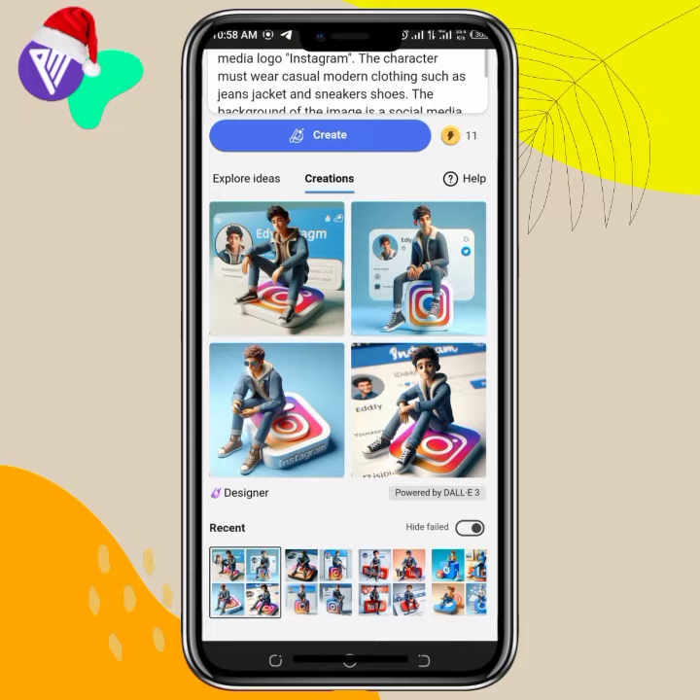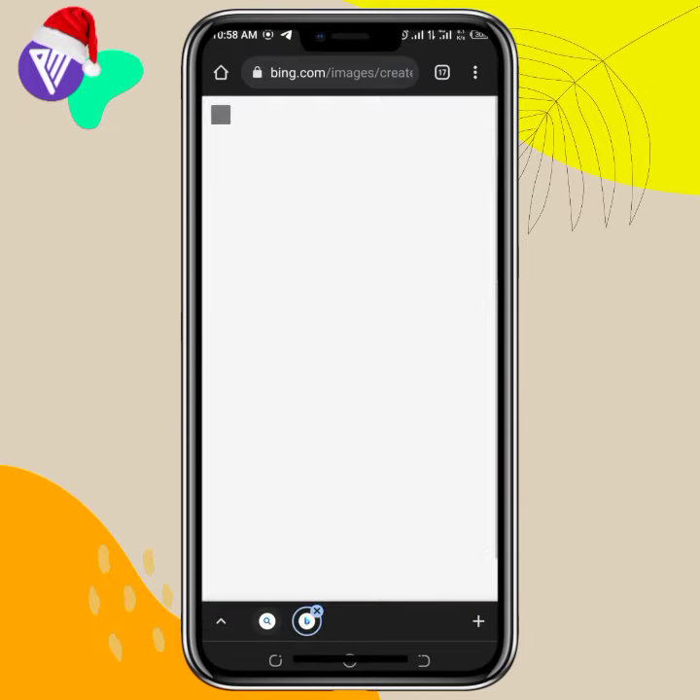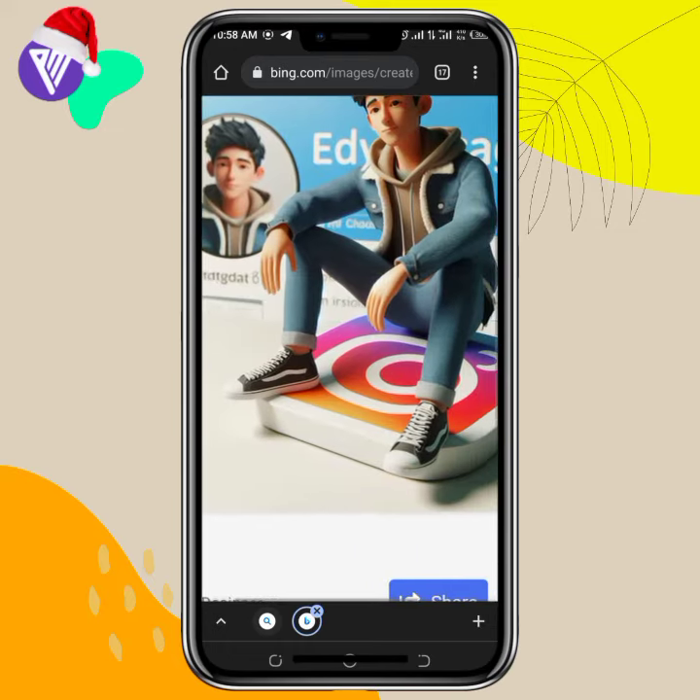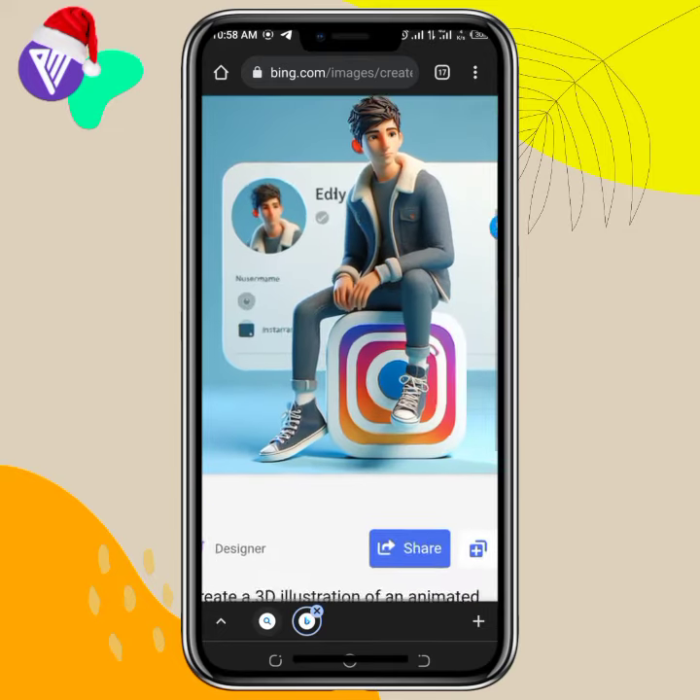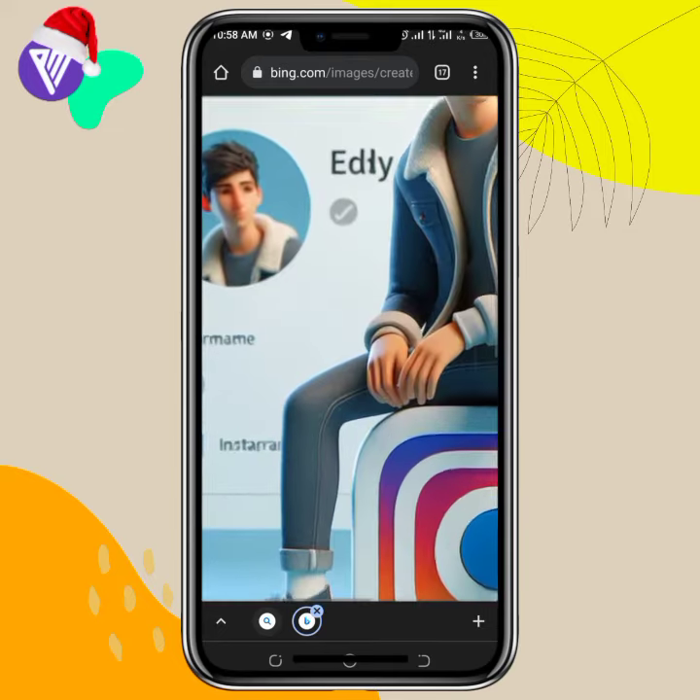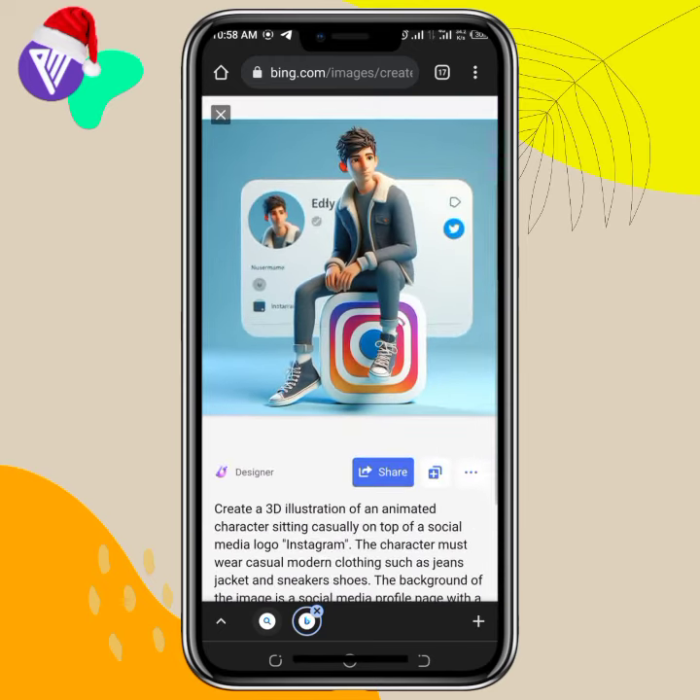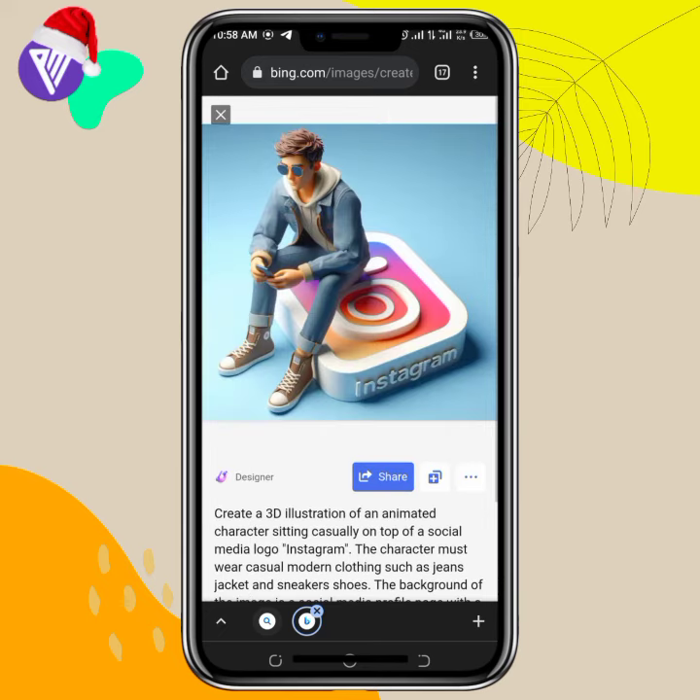This is what you will get. Click on the image to view and download. Click on the menu icon to download, but if you're using desktop site, you will see a download button.